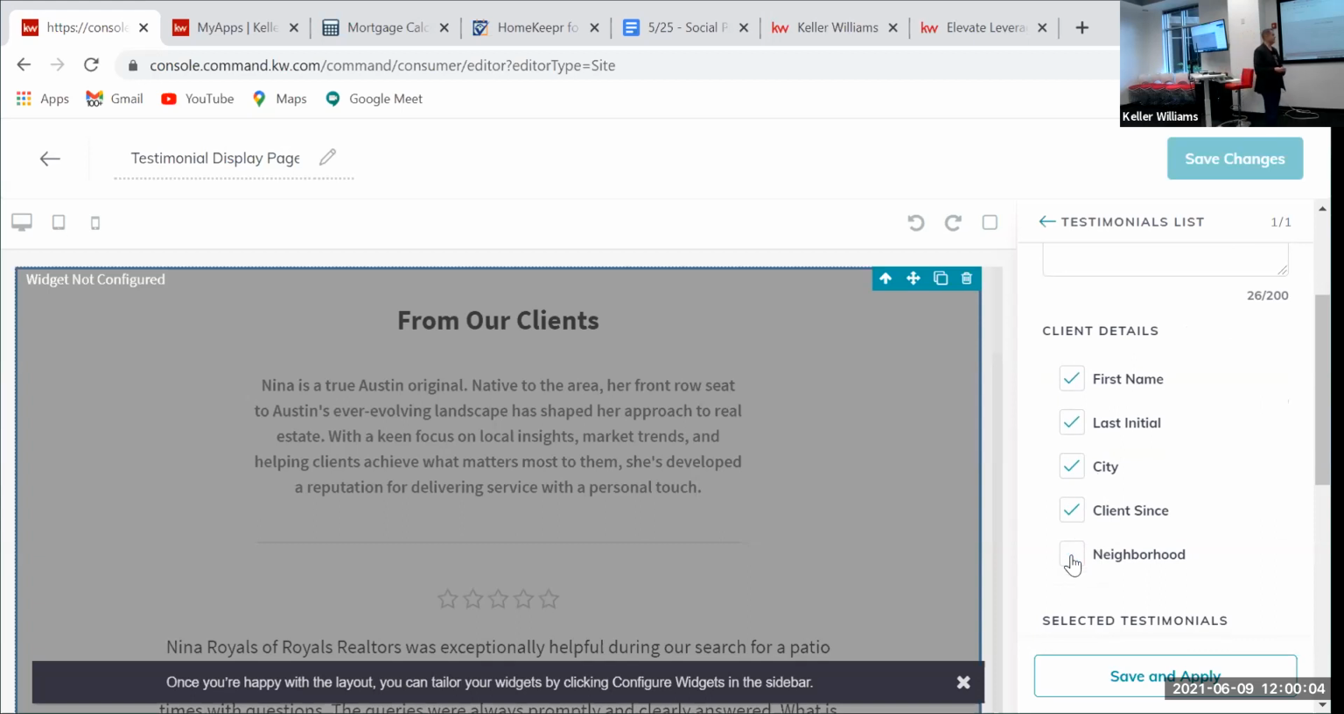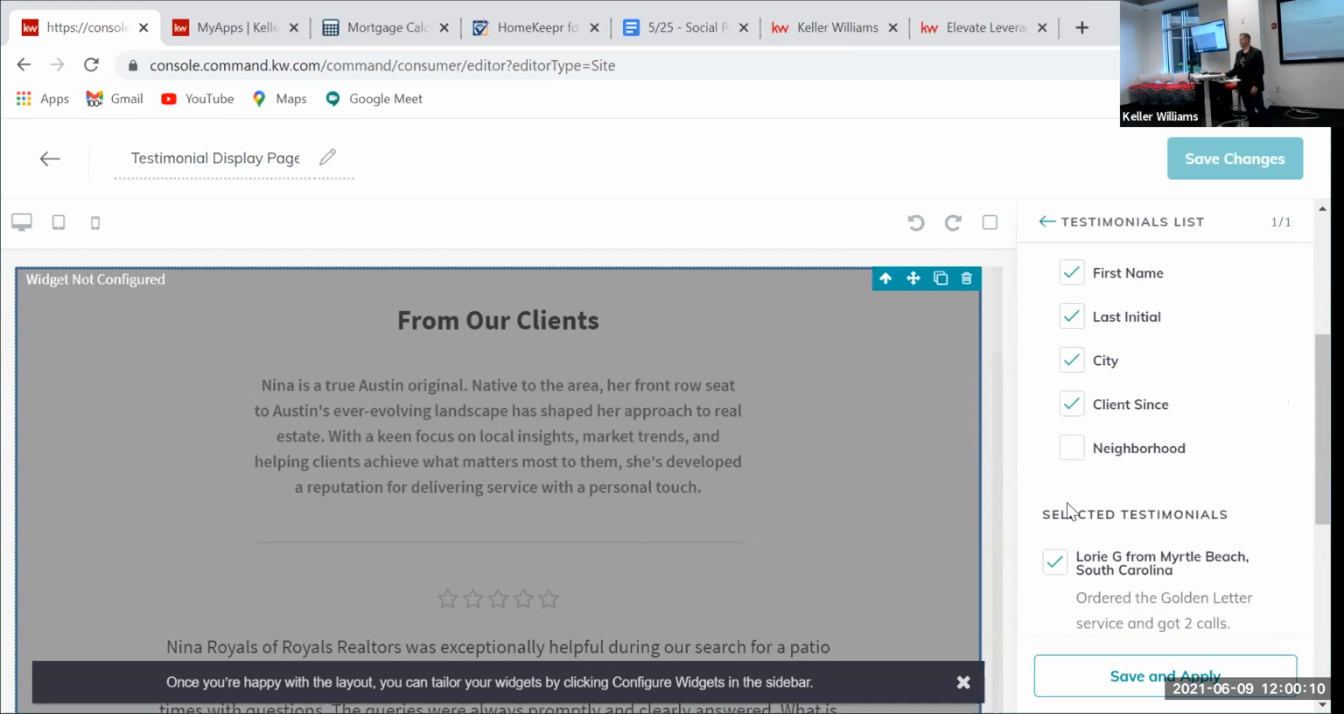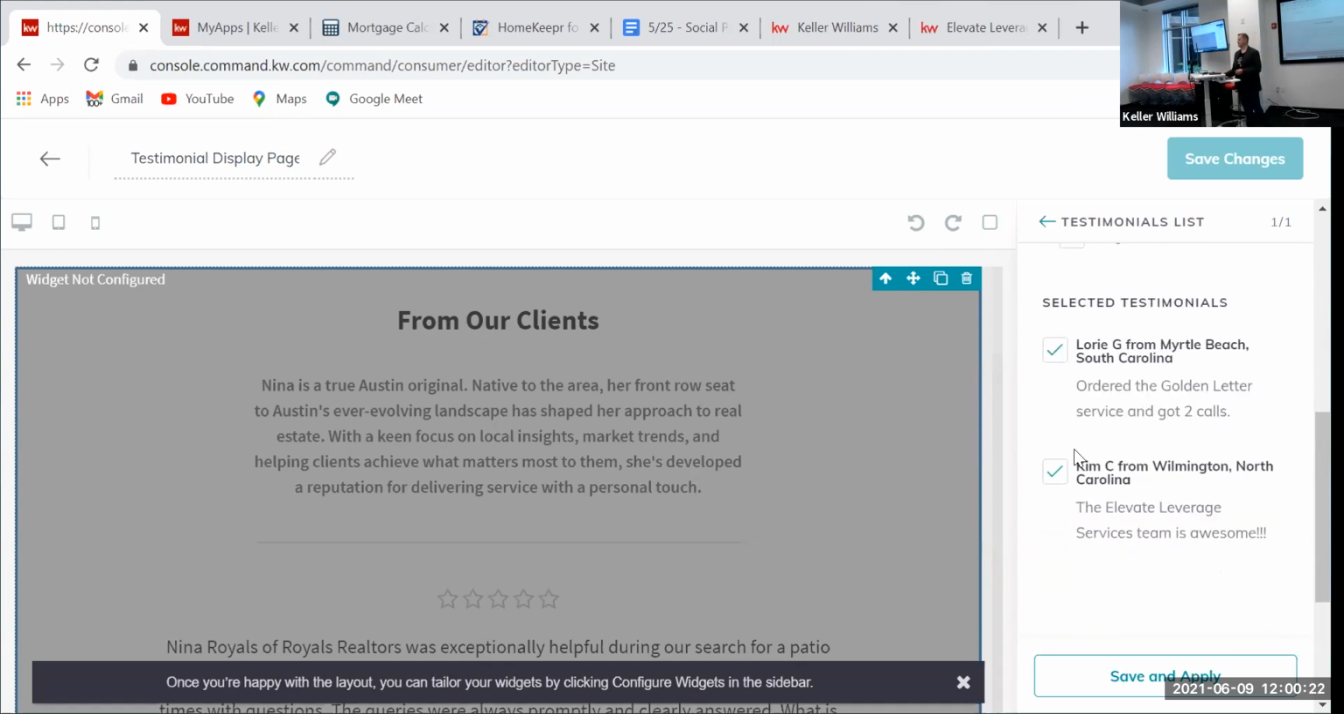And then the last part on the widget itself is going to be which testimonials that have been captured do you want to show? So we've created a couple here. And if you took the next step and just created a sample testimonial before, they should show up on here. So you're just going to check off the ones. This is a benefit of capturing the testimonials here versus a Zillow or a Realtor. You have control over which testimonials you want to display.